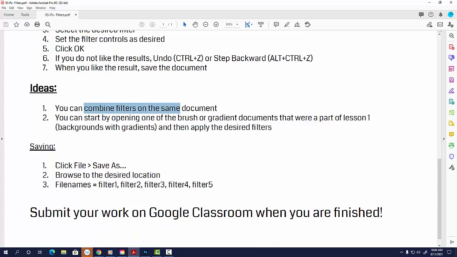When you save them, you'll go Save As and make sure you're in your Documents folder or wherever you're going to save them, the Creative Cloud files or Documents folder or whatever location you want. And I would recommend numbering them so that you know where you are. Filter 1, 2, 3, 4, 5. I want you to make 5 of them. So numbering them, I think, is a good idea. And then you'd have to turn all of those in on Google Classroom when they're all done. You've got to turn them in.